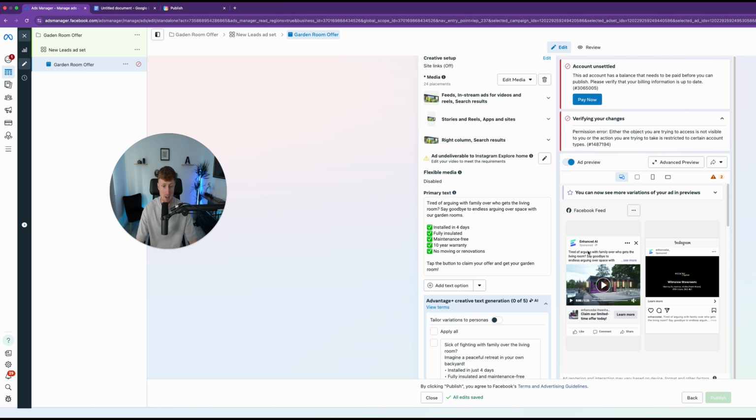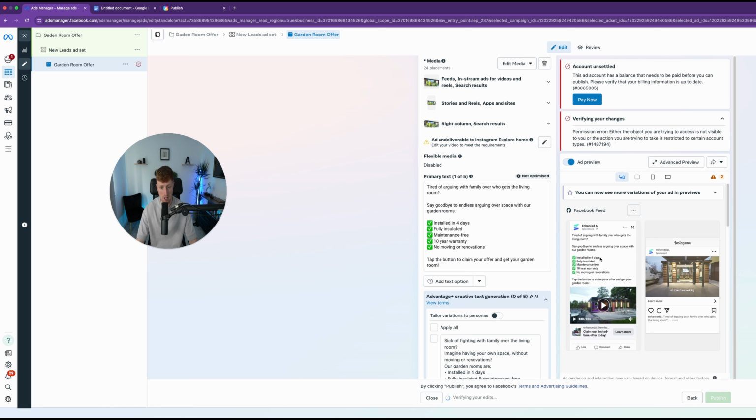You can see: tired of arguing with family over who gets the living room. We might have that as the initial hook, and then we'll tab down here and say goodbye to endless arguing over space with our garden rooms. Installed in 4 days. So you can see here the initial hook before you press learn more is going to be quite intriguing, and people are probably going to click read more.